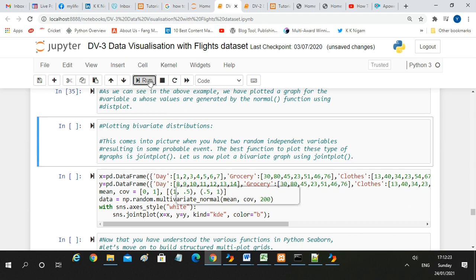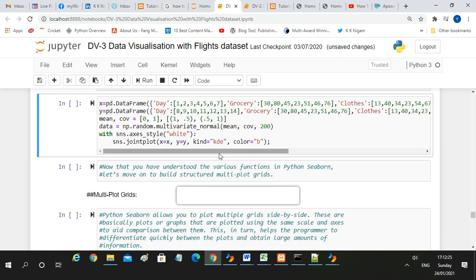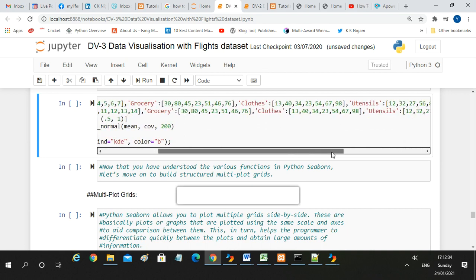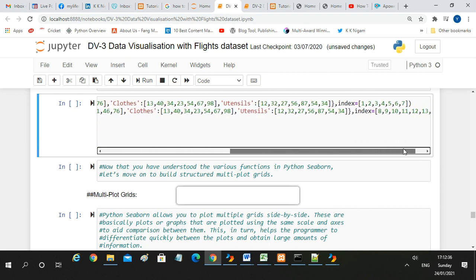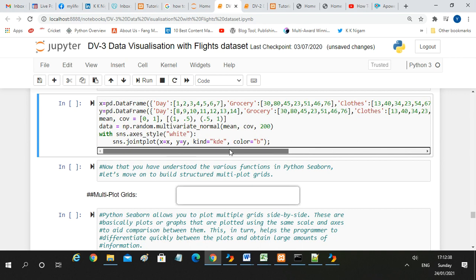So we can run this, nothing will happen of course, but now we have got the data X, a pandas DataFrame: day 1 2 3 4 5 6 7, grocery is like this, clothes is like this, utensils is like this, index is like that, right? So this is the type of data. You can give the data in a file or in a data frame as shown here. X and Y are again mentioned here, different, because these are bivariate, so there are two variables X and Y and different data points.